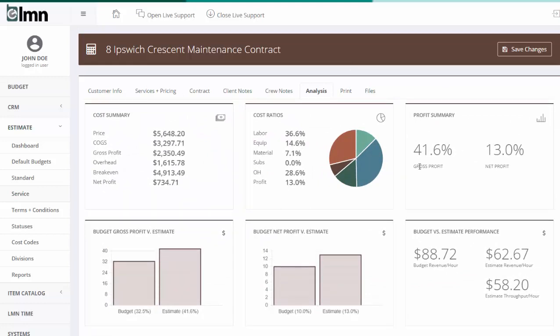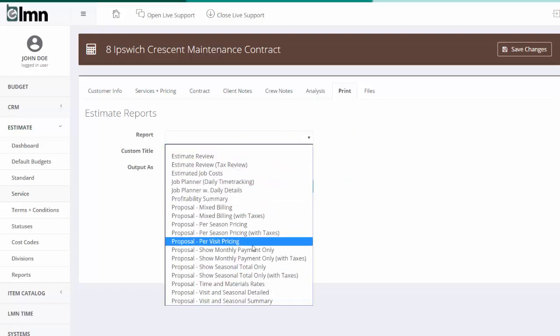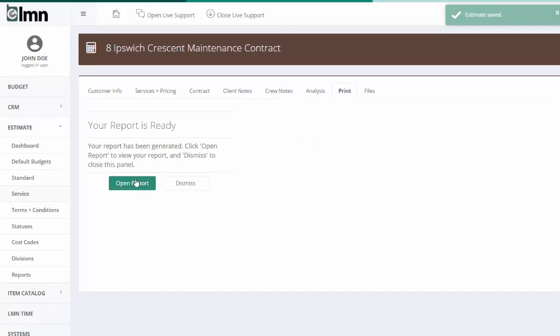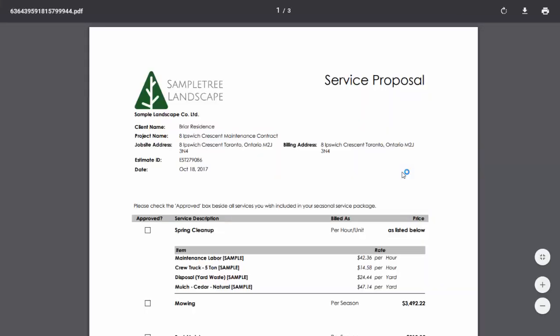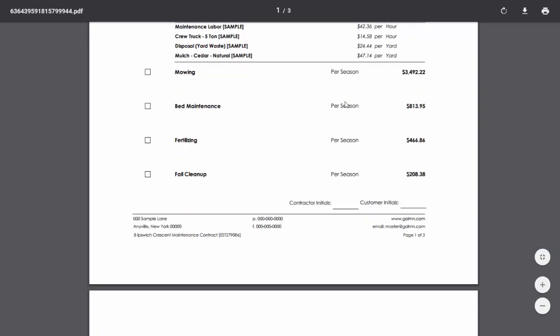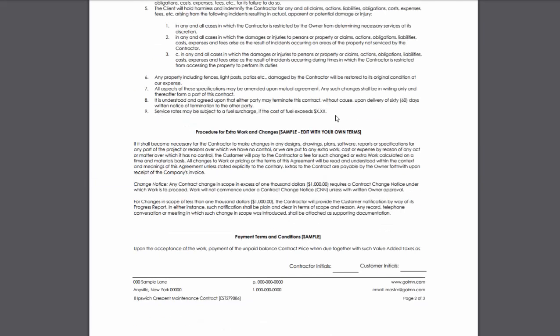To generate an actual proposal for this work, I simply click the print button. And I pick the proposal type I want. There's a number of different options here. I'll just quickly pick mixed billing and hit print. Then I can open that report. That proposal's all laid out for me. I've got my spring cleanup with my hourly rates, all my different services, and then any terms and conditions that come in as part of this contract. Already all set up. And we did that estimate in just a couple of minutes.